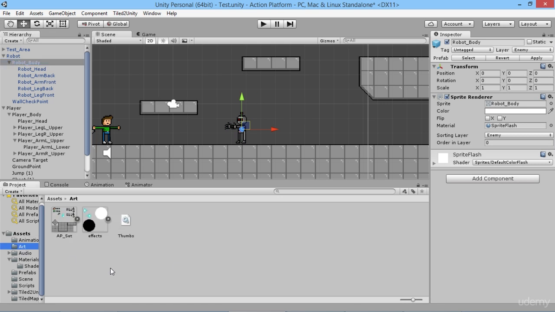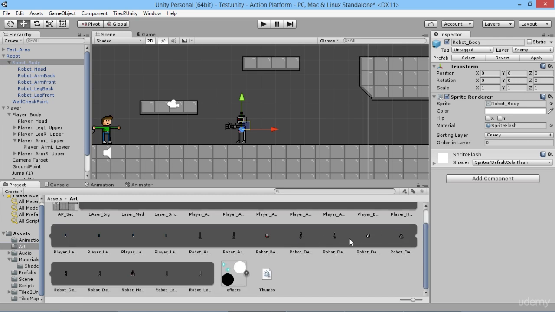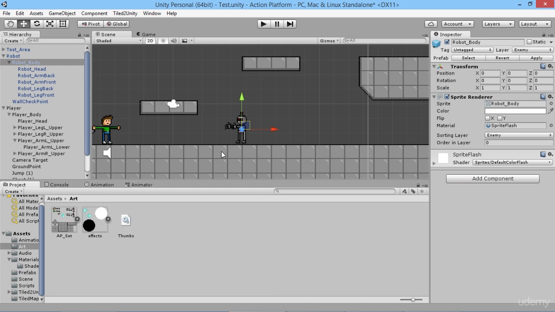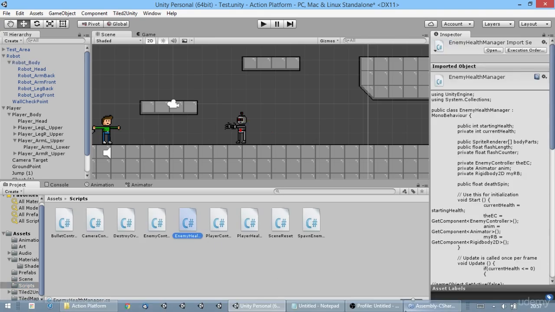If we go into our art folder, we have some damaged versions of all the different pieces of the robots. So we're going to make our robot, first of all, change into a version with all these damaged pieces, and then we'll make him explode into a variety of different parts. So the first thing we'll do is make the robot transform into a dead version with all these different robot parts. The way we'll do that is we'll go back to our enemy health script.